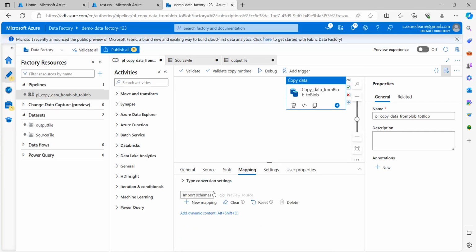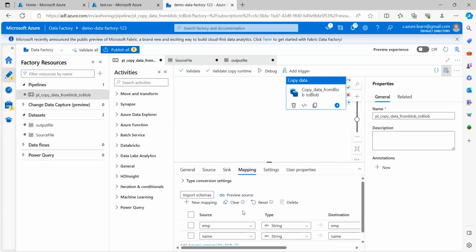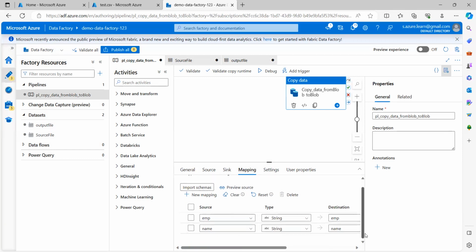Now let me go to mapping. If I click on import schema, you can see here, these all are my source columns. I have employee and name, and these are automatically getting mapped to employee and name in the output. So in my output also, I will have the names employee and name. If I want to change the target destination column name, I can definitely do it here. Let me keep it as employee. Instead of EMP, let me make it employee ID.